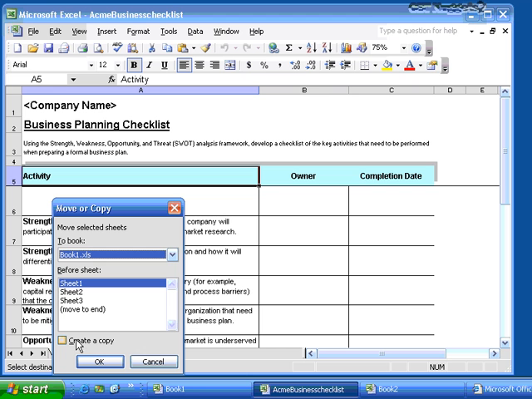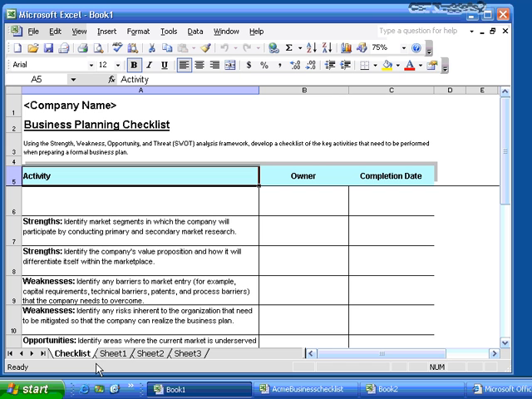And so if I want to copy it, which I typically like to do, so that I can always delete the worksheet out of something else if I don't want it, I select create a copy. I click OK, and bada bing, bada boom, here we go. Microsoft Excel Book 1, so we're on that different one. We're not on Acme Business Checklist, and check this out.